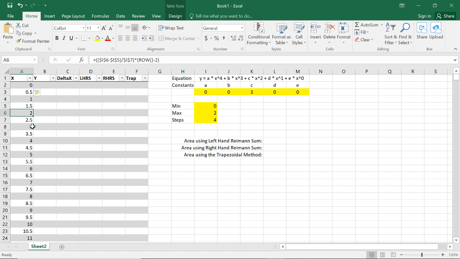But now I need to modify this so that anything more than 2, it doesn't output that value, it outputs nothing. I'm going to use a logical statement for this. Which logical statement do you think I'm going to use?